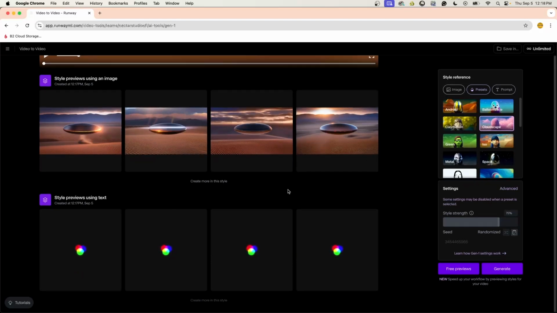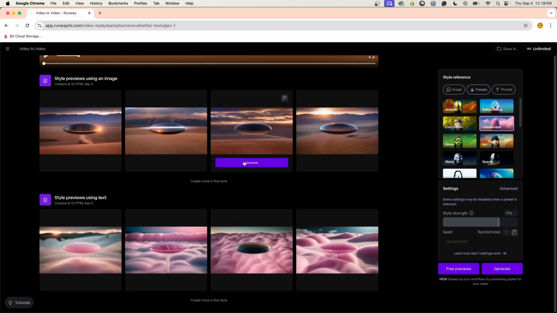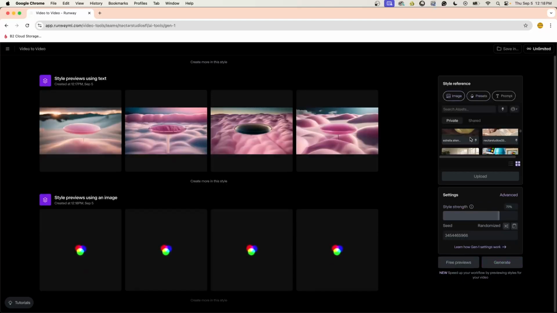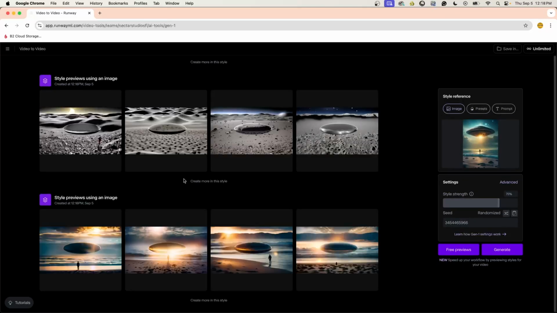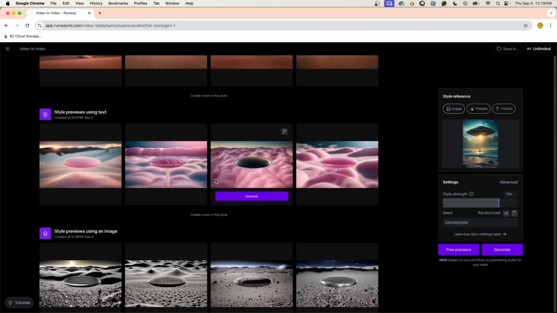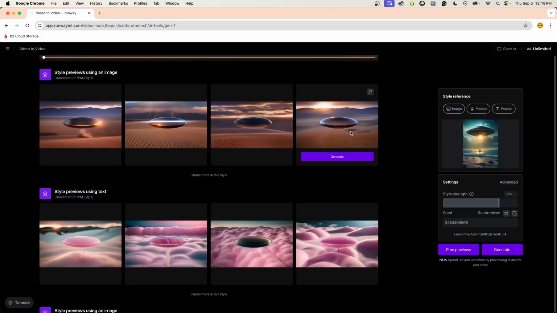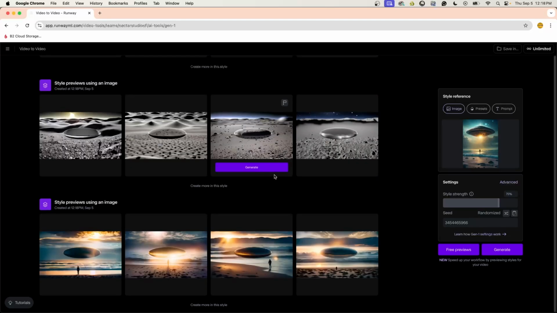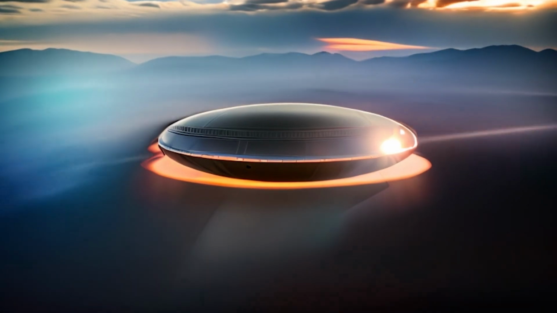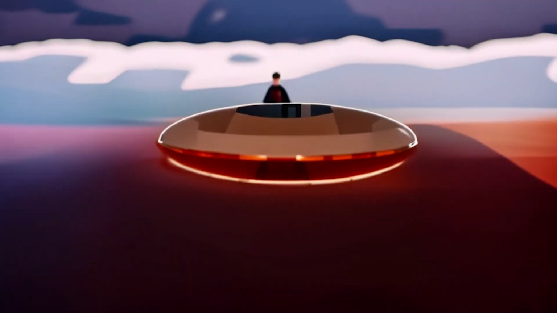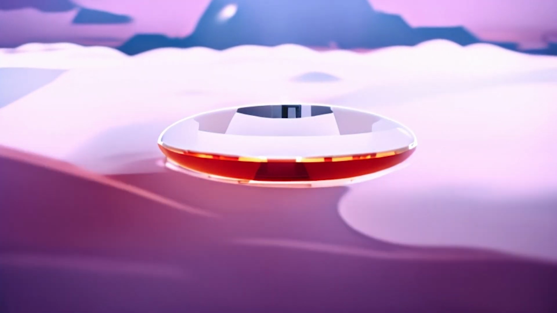I'm just going to generate some different previews here to show you kind of the looks you can get from different things. These are just their presets. Okay, so here are some previews of kind of what you can get. I'm going to overlay here some of the final videos I got. And that's pretty much it using Runway's video to video tool.